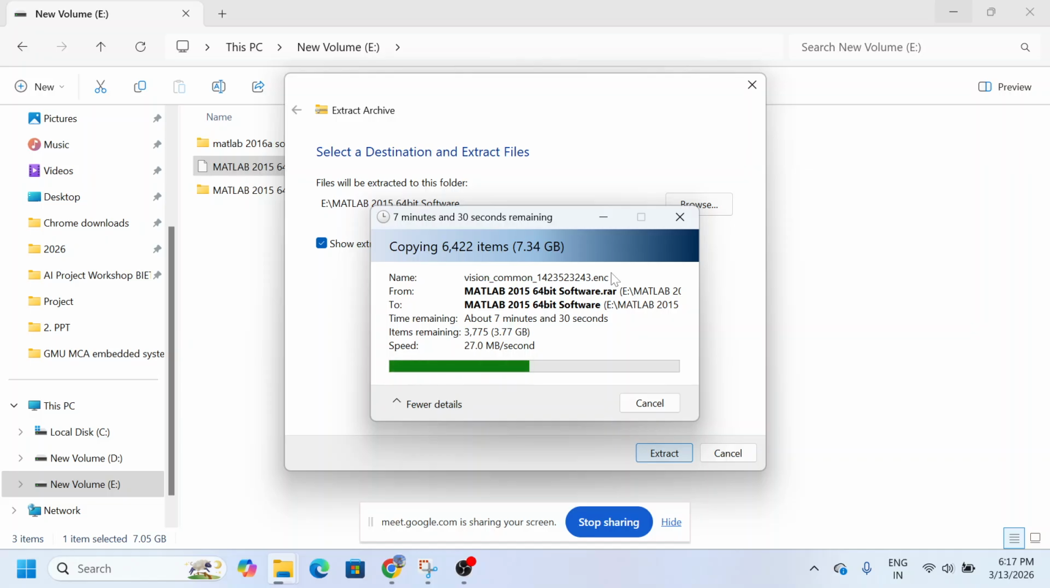2016, 2018, there are multiple versions of the software. The file size will be larger compared to the earlier version. 2015 is around 7.5 GB, 2016 will be 8.5 GB, and 2018 will be 12 GB.